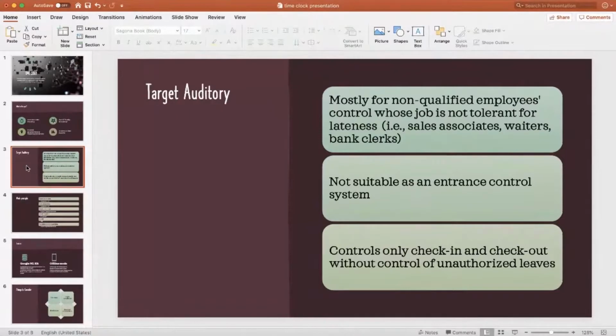From our experience, it's not the best solution for an entrance control system, as it does not have 100% accuracy and it takes some time for recognition. Of course, we need to mention that even in our current case, it controls only check-ins and check-outs, without controlling authorized leave. So there's always a chance that an employee comes on time and then just leaves the office without notifying anyone, and of course, we cannot control it.